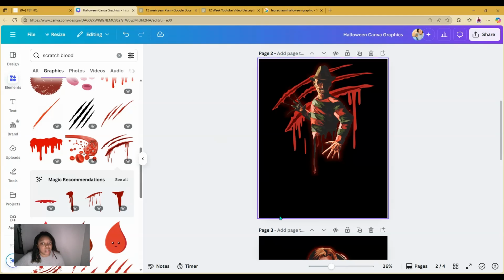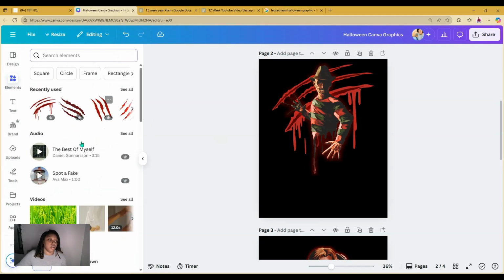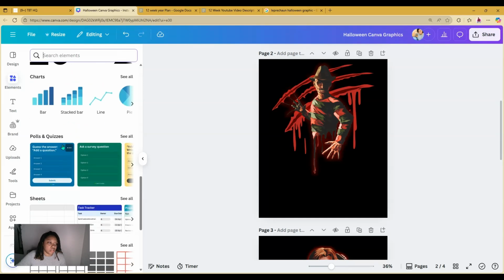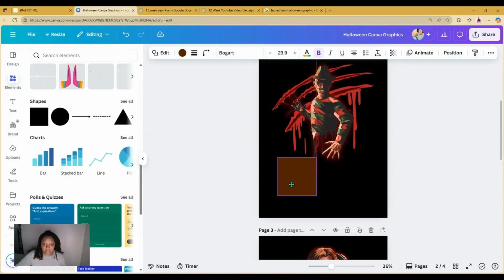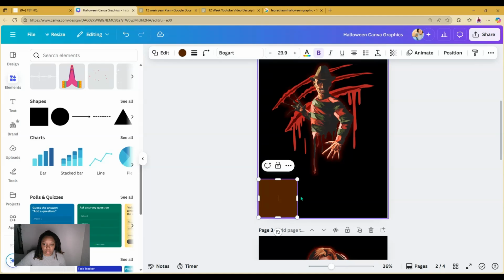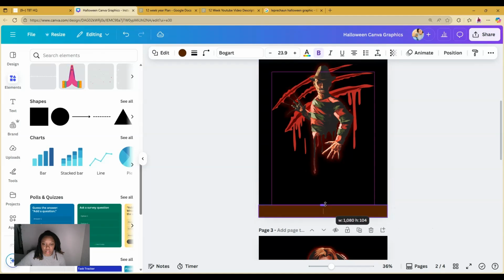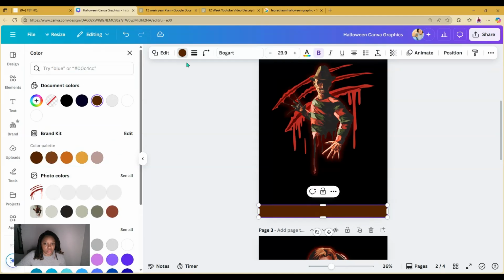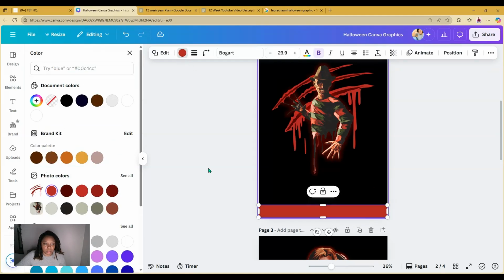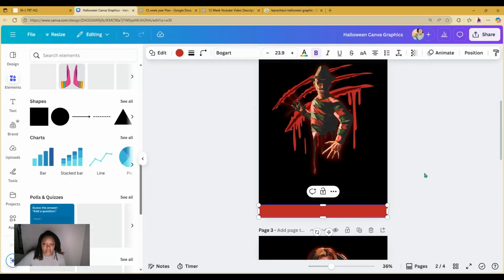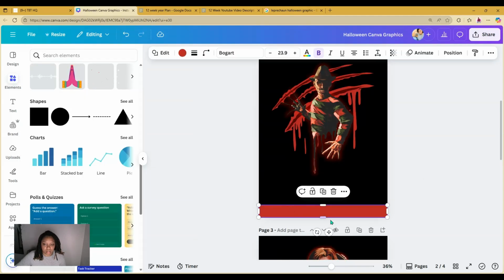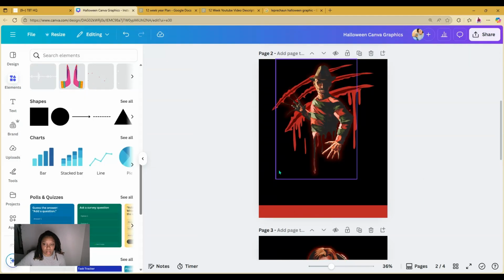I want to be able to add the code, and I want it to stand out across the bottom. So I'm just going to add a box here, drag it across the bottom all the way across, and then shrink it down. I'm going to change the color to be the color of the red that we're using throughout this. All right, and then we're going to put the heading right here.